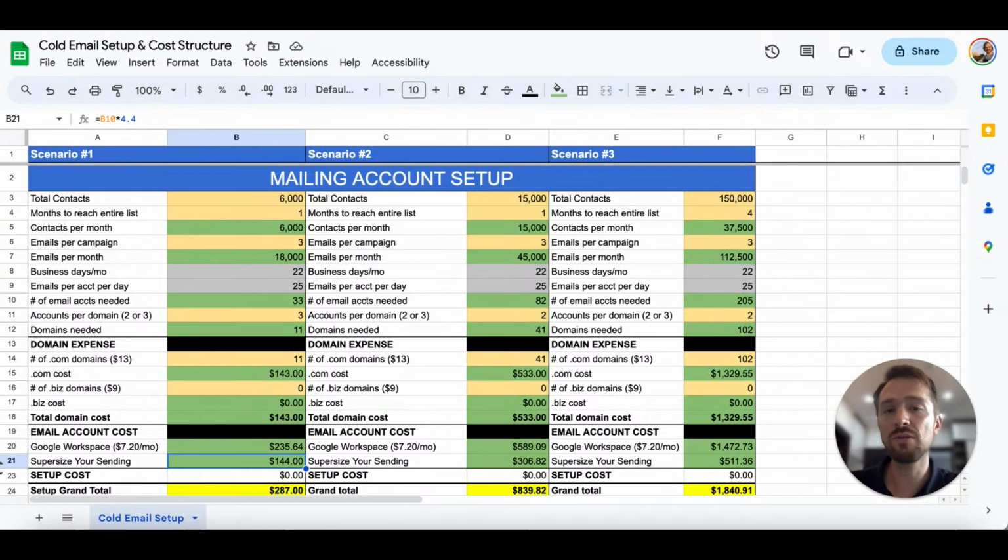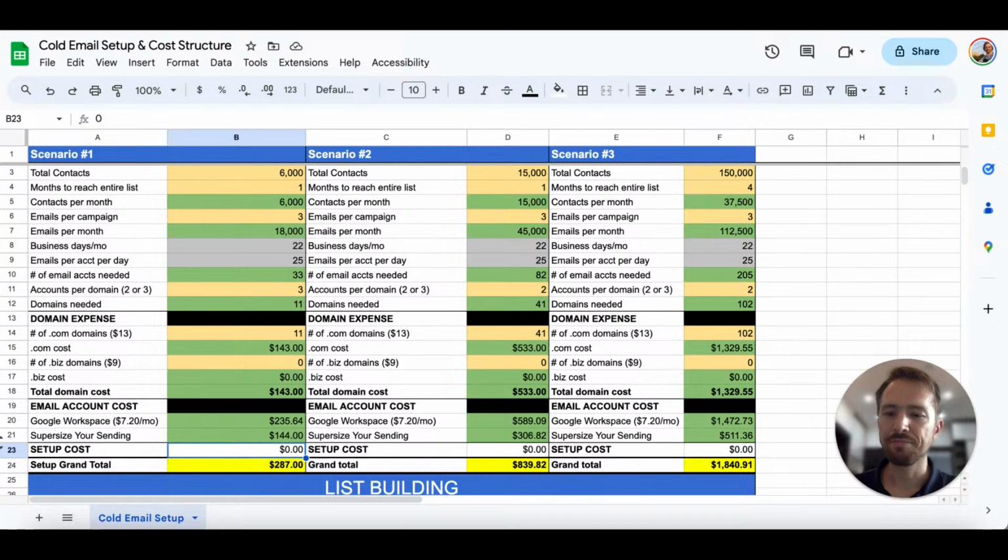I do test Google Workspace accounts. I still have some running up against my Supersize Your Sending accounts. They all seem to perform pretty much the same, with no obvious discernible differences one way or the other. So I mean, you can be the judge. We can talk about this if you want to use this setup.